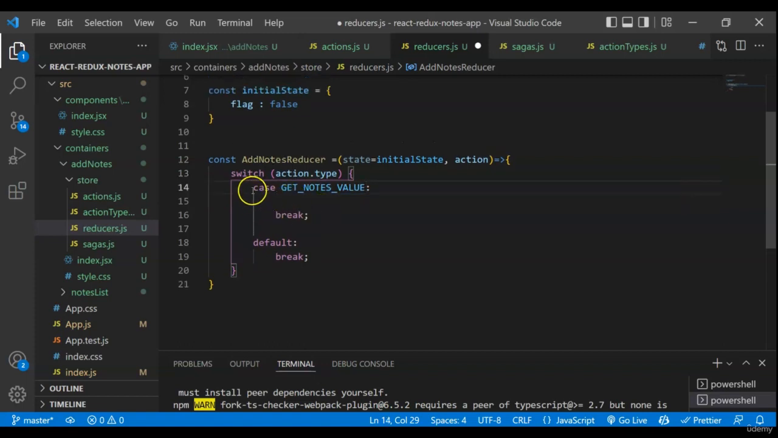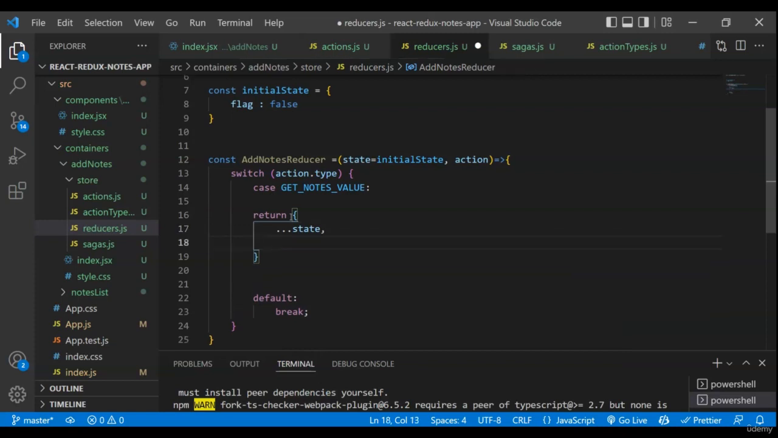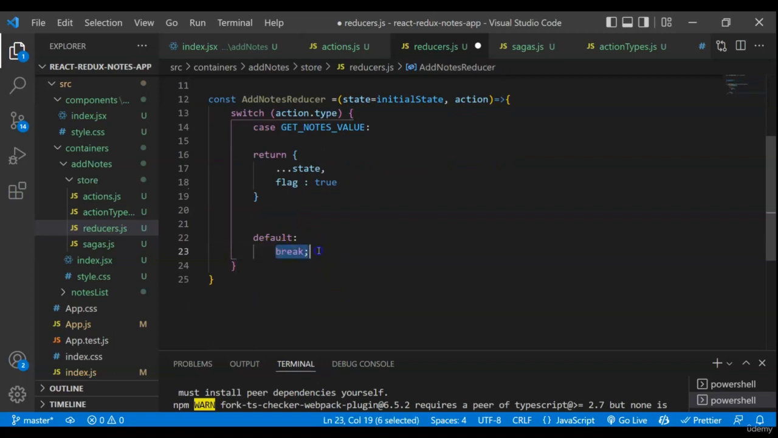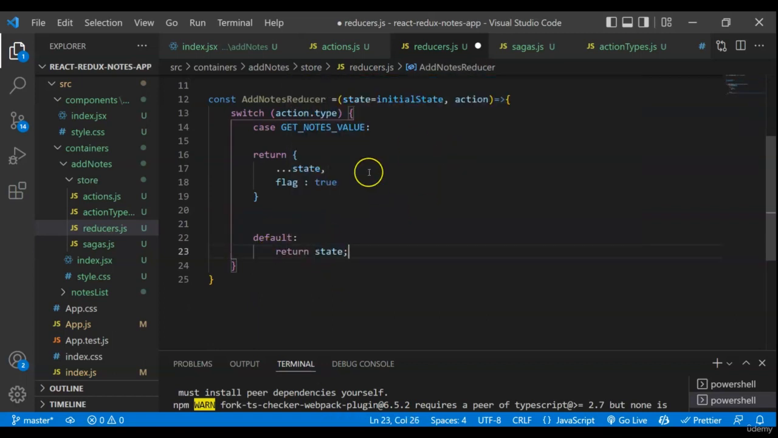So what we want to do, for example, whenever this particular case is encountered, is return something. I'll just remove this break. I just want to return this state, and then I just want to make the flag true. Alright, now you're getting what we are doing. Based on this action type we are just updating this particular boolean to true, and in the default we just want to return our state, and this is a simple reducer.